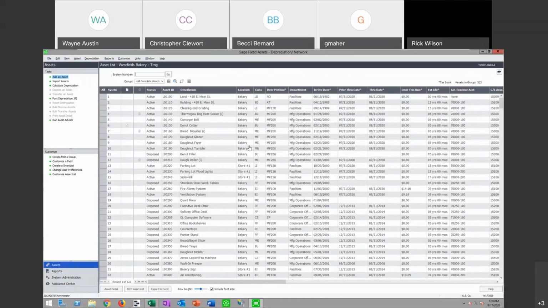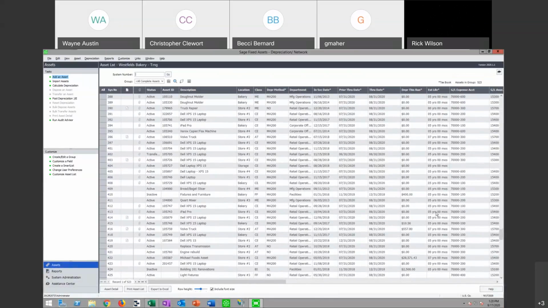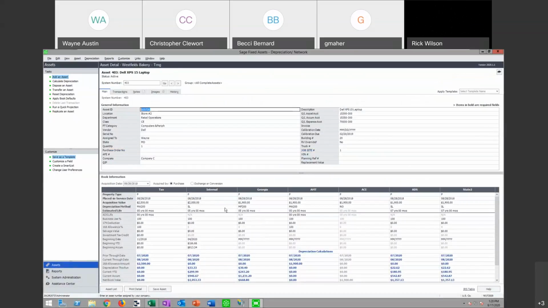Now I'm in the fixed asset depreciation module. First, let's take a look at an asset detail so you can get a better understanding of what gets captured here. For those of you who have been using it for a while, you'll see the user interface has been updated. We do continually update the solution.